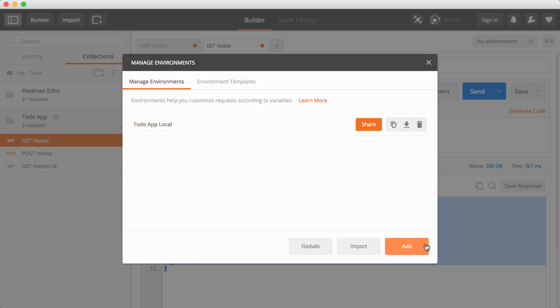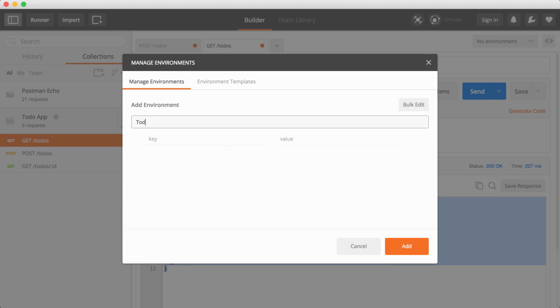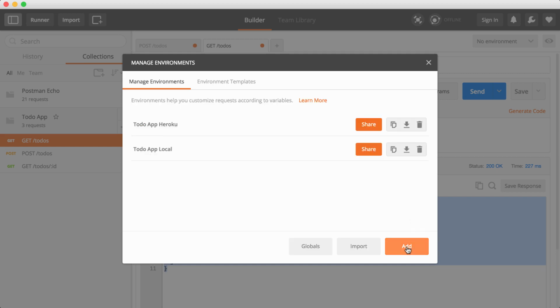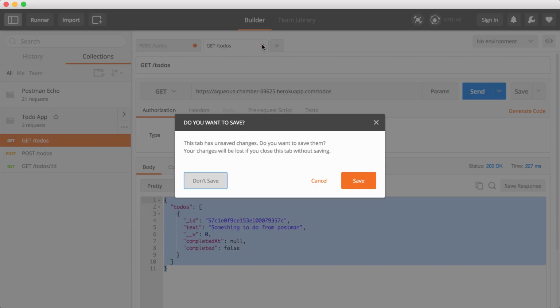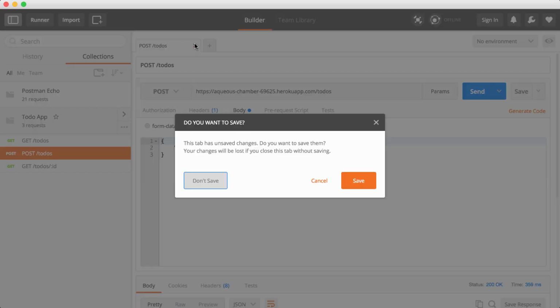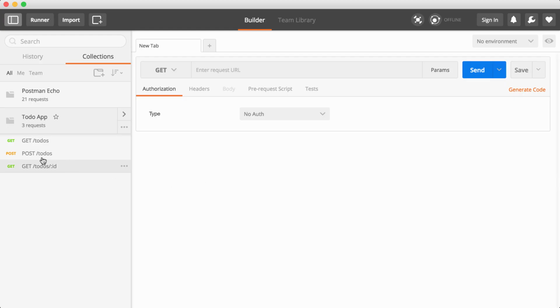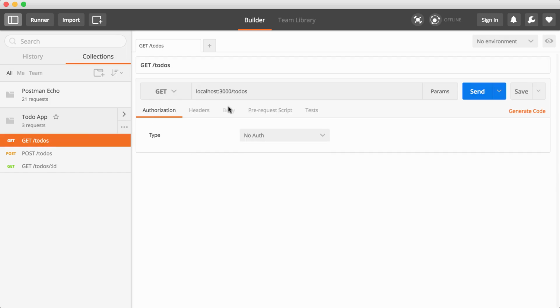Then we can create a second one. This one will be called To-Do App Heroku, and we're going to set the URL key once again. This time, though, we're setting it equal to the value I copied to the clipboard. This is the Heroku application URL. I'm going to add that. Now we have our two environments, and I can close that window manager. I'm going to close all of my tabs, and I'm not going to make any changes by saving. Then I'm going to go to Get To-Dos.